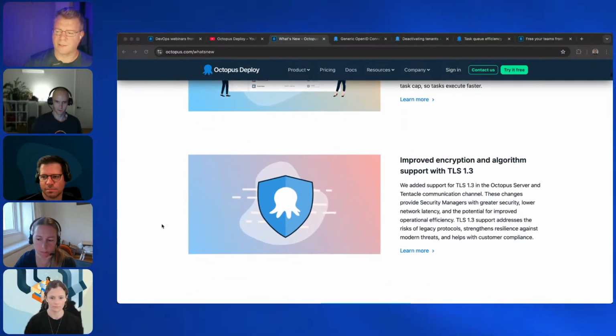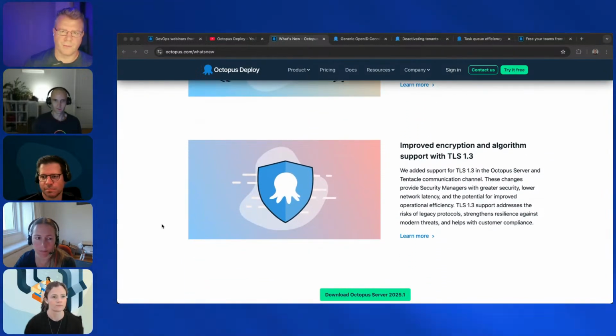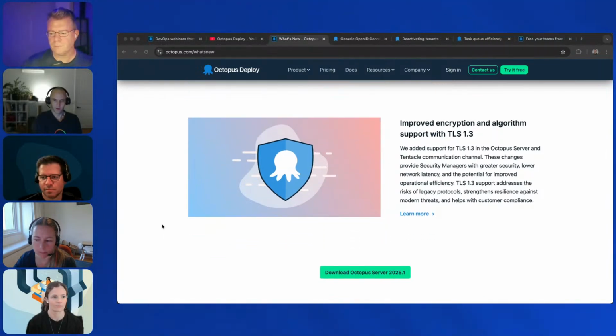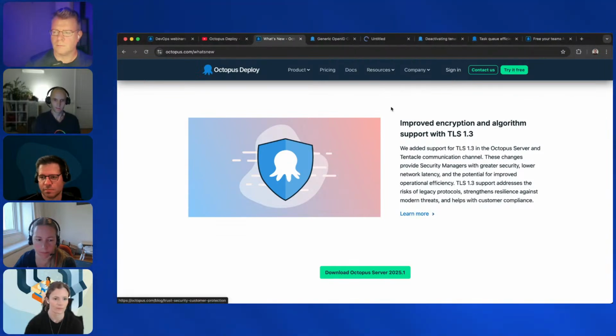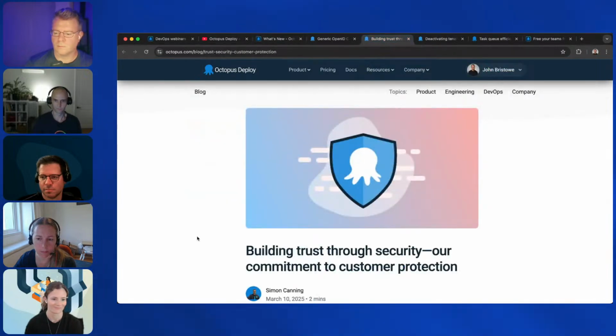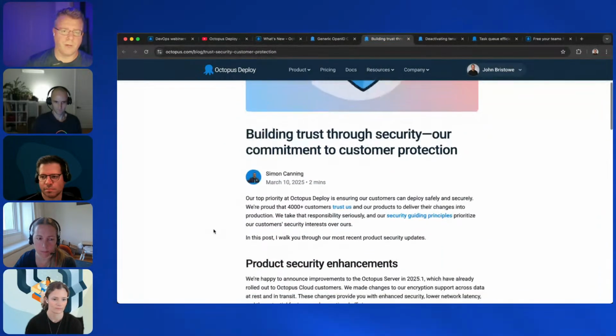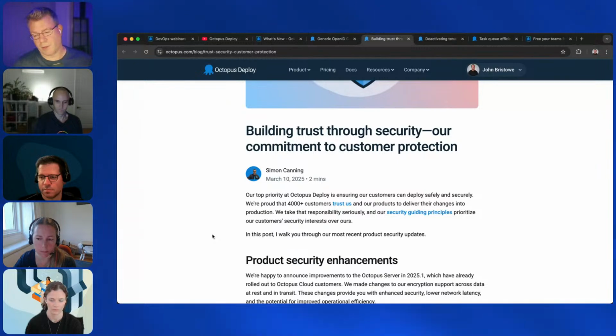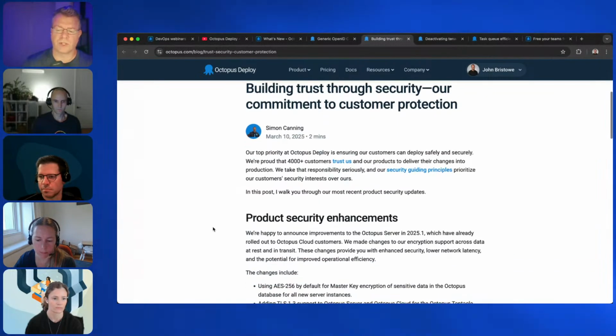And of course, TLS, an encryption protocol for communication. There was a lot of work done here, correct, with server and cloud for TLS 1.3. Yes, and alongside that, we also increased the encryption we use for the secrets stored in databases. So it was a general leveling of the security protocols. Fantastic. Simon wrote a blog post entitled "Building Trust Through Security: Our Commitment to Customer Protection," which talks a little about this.